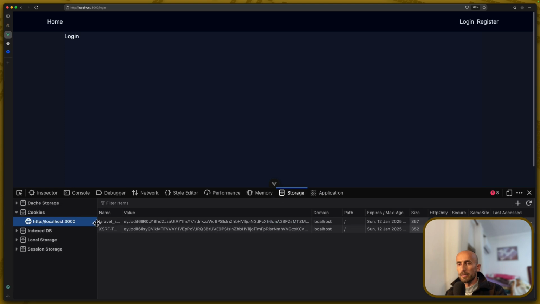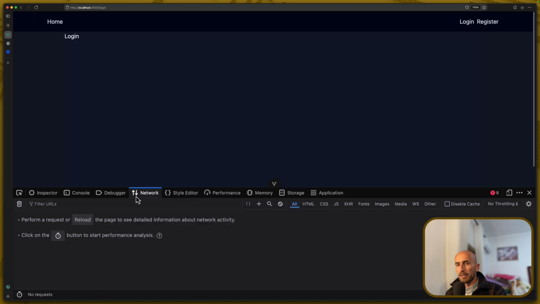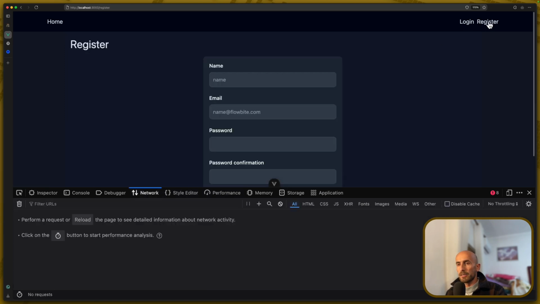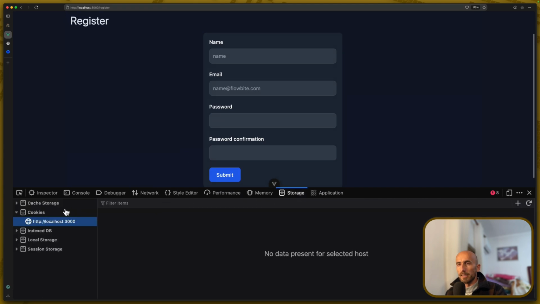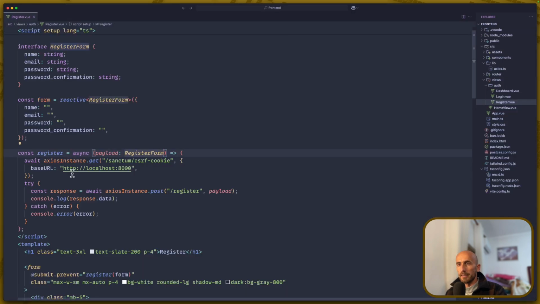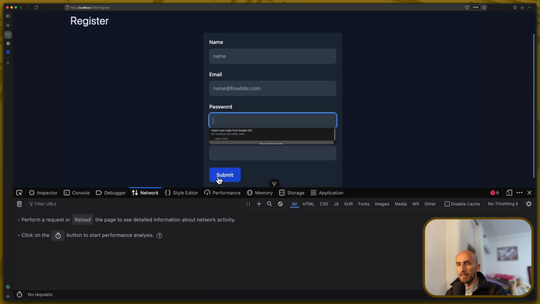Let's clean also the localhost, so the cookies. And if I go to network, go to register now. As you can see, we don't have cookie because we don't make a request to get the Sanctum CSRF token. But when I hit submit, let's go say submit.